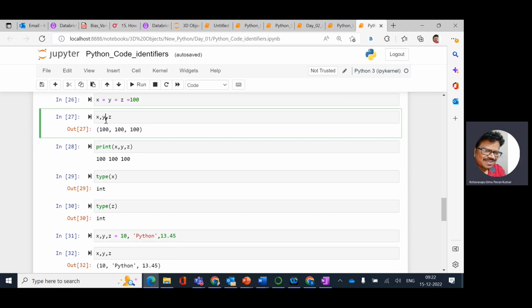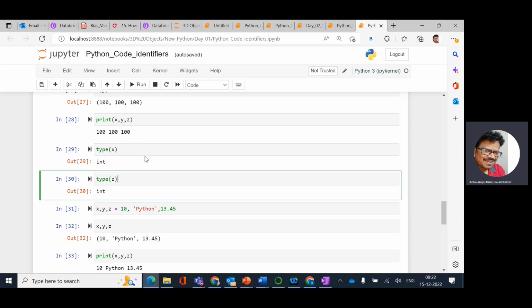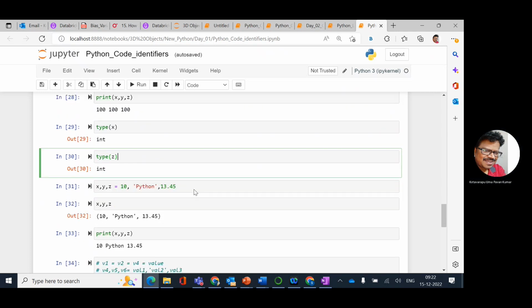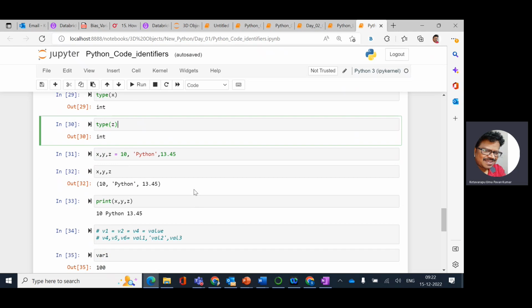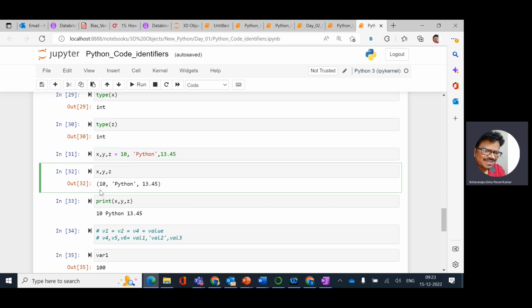Now print of x, y, z, or directly you can use x, y, z, and type of x, type of z, like that you can use. Obviously, which is giving us the type of the variable. Now, another thing is maybe I want to assign different sorts of values. X value as 10, Y value as Python, Z value as 13.45.